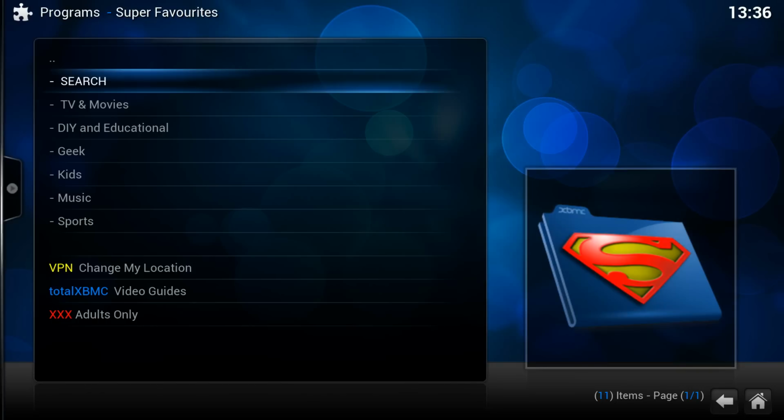As I said earlier, if you can add anything to a favorite in XBMC, it can be added in here. So whether that's an add-on, a particular section of an add-on, something within XBMC itself, such as the library, or a particular part of the music library or video library, it can all be added in here.